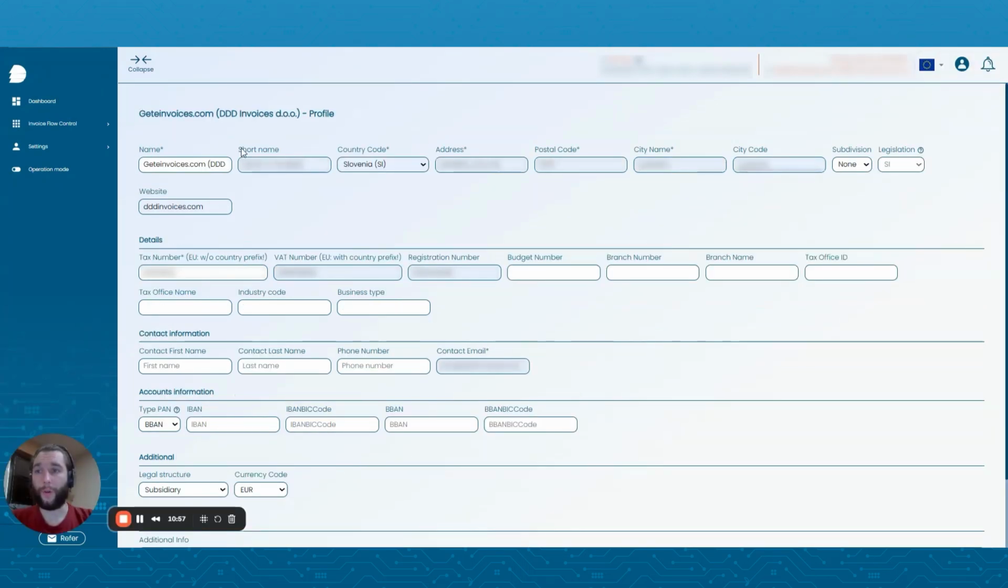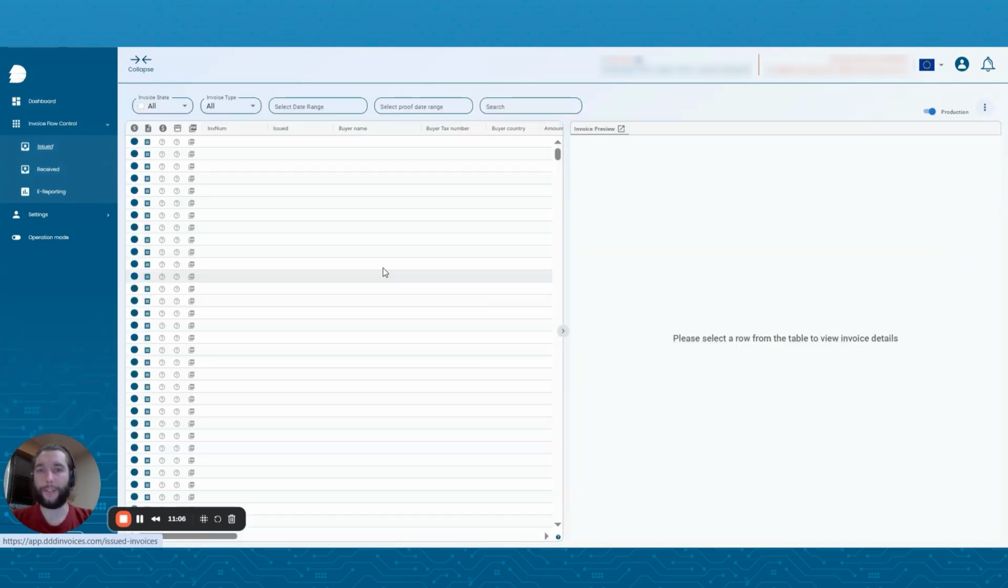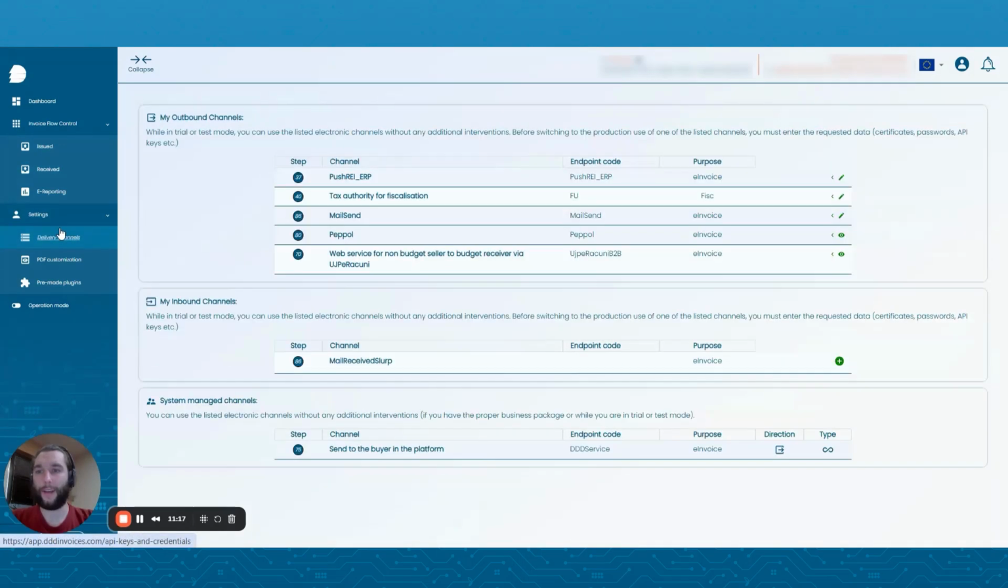All right, quick walk through our platform. So we have a little bit of analytics on the first menu. Then here is where you're going to be seeing most of your invoices in the production as well as in the test. Received invoices, not super relevant here, but also available. In the settings, we're going to sort out any legal certificates we need to, which will come in the next step to push data to the tax authorities.